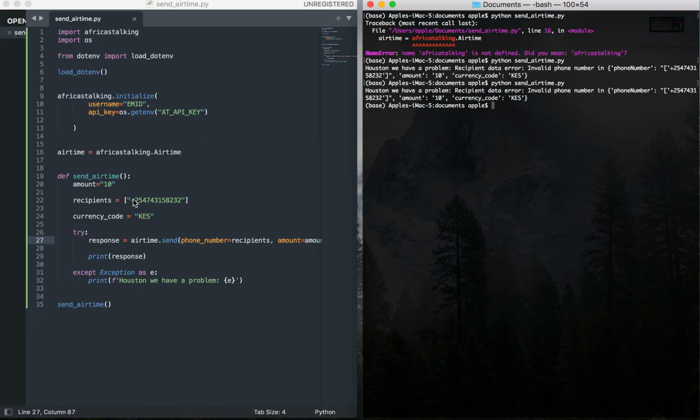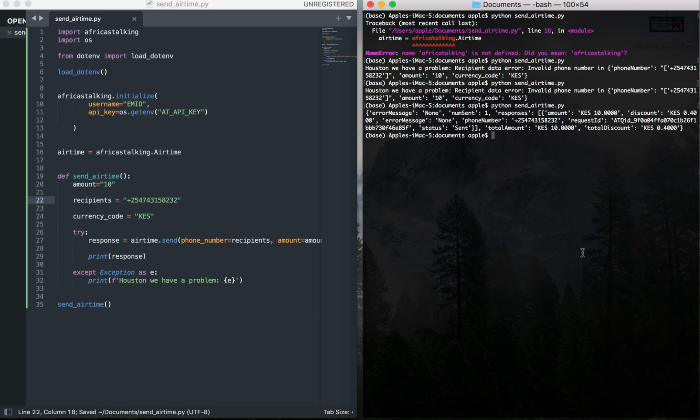We still have an issue. Let's try removing it from a list. Let's try it again. Yeah. Error message none. Okay, yeah, it's running now. So we have successfully sent airtime of amount 10 shillings to this specific recipient. I've received it on my phone. I've seen the pop-up message.